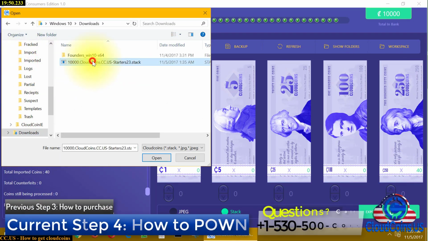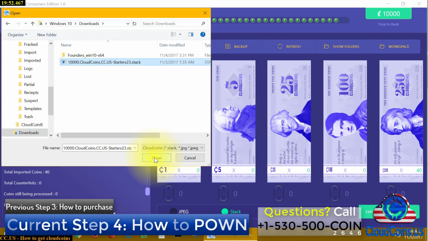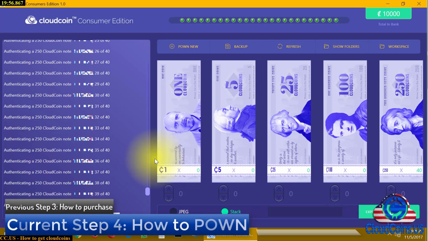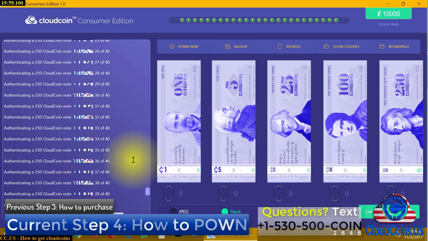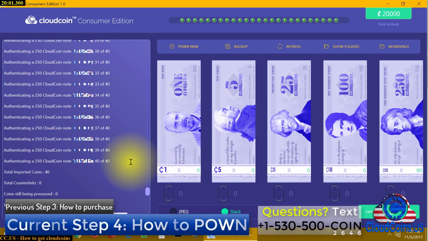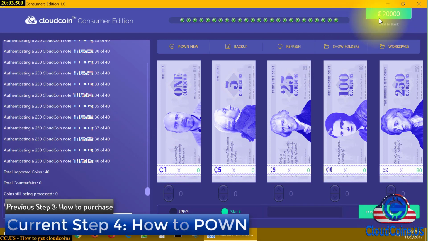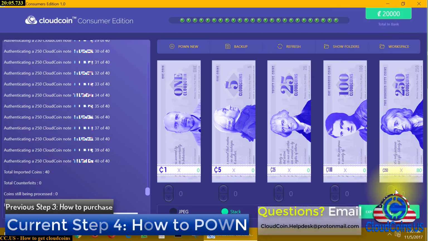And let's go ahead and do that second stack. You'll notice the first stack is gone. That's good. We want it to be gone because it's inside your bank. So now we run the second one. Bam, another 40 put in. It is processing them, and we notice now at the top right, we have 20,000 coins.